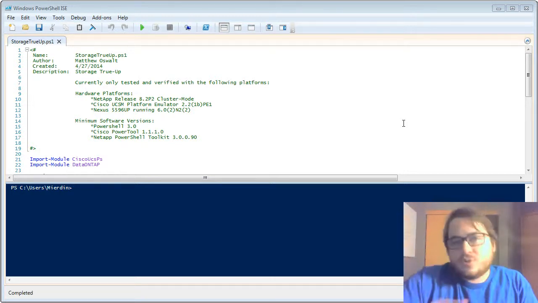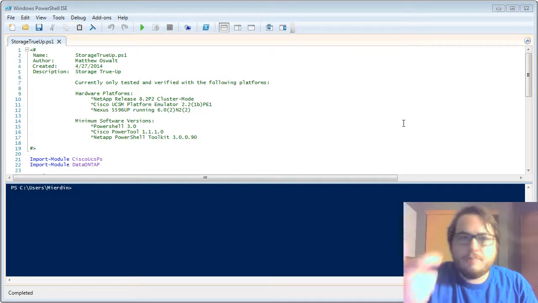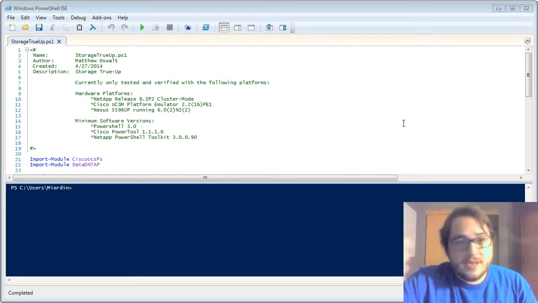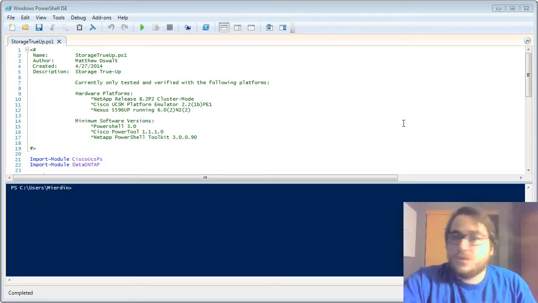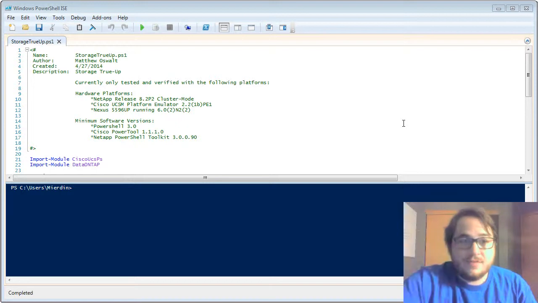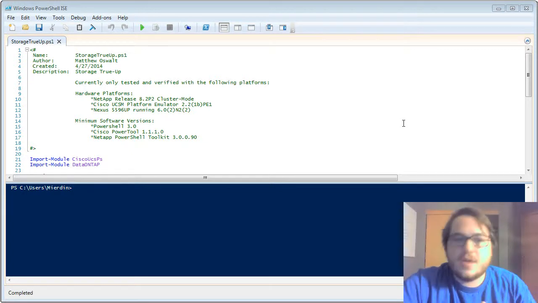So I call my script storage trueUp, and it contains two functions. The first function will basically create your boot LUNs and your initiator groups in NetApp based off of your Cisco UCS configuration. It'll do all of that for you essentially. I mean, it's designed to be just completely hands-free. So no arguments required other than obviously usernames and passwords and IP addresses for everything, and a few other odds and ends to make sure that the boot volumes are referring to the right boot volumes, things like that. But once all of that's entered, it's fairly hands-free.